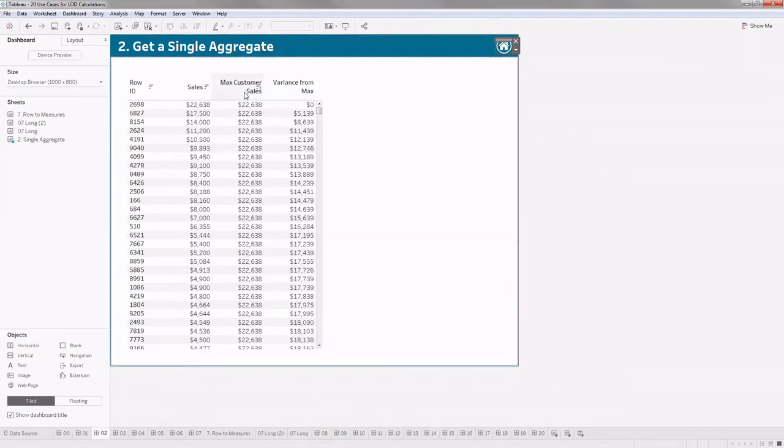But the case that we take here is that we are getting the maximum customer sales. For each customer we are looking at the sales, and we are getting the maximum customer sales, and we are comparing it with everyone else.